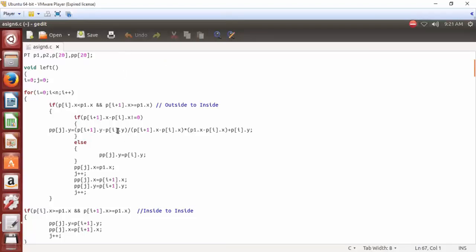So the y value will get calculated accordingly using this formula. If the x difference is not equal to 0, we are going to calculate the y value. Otherwise the y value will be the same. The x value will get equated with p1x, that is your window's x value, and this x and y value will get stored in pp. Then j will get incremented.